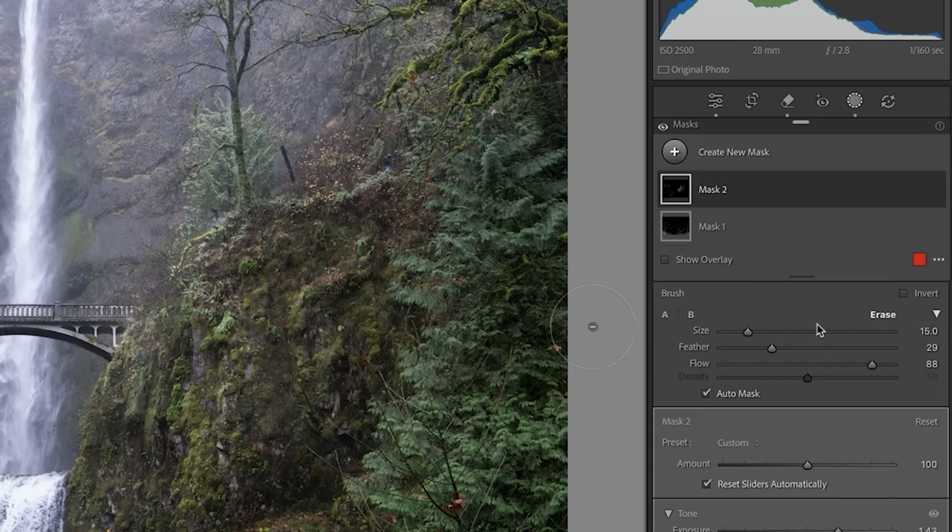And there's a lot of ways you can work together with these to do some incredible detailed work inside of Lightroom. So I hope you enjoyed this tutorial.